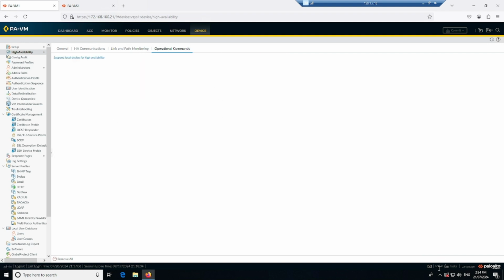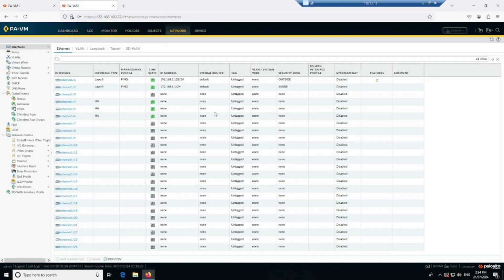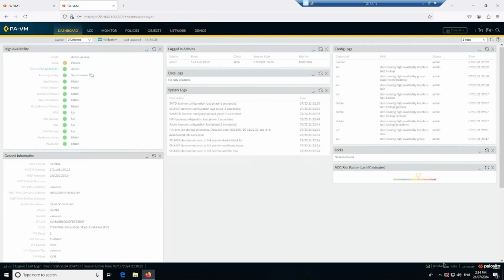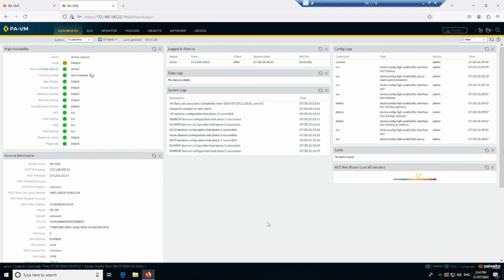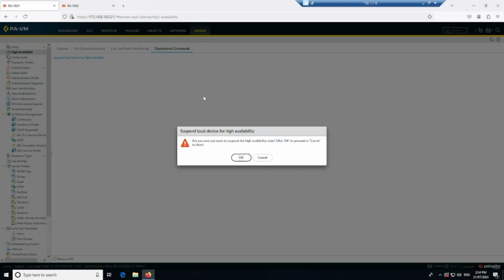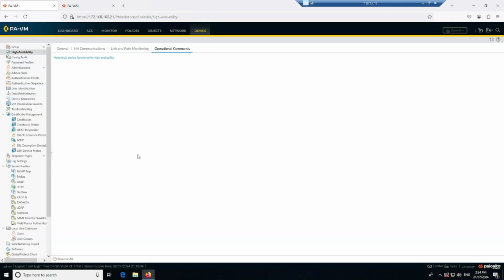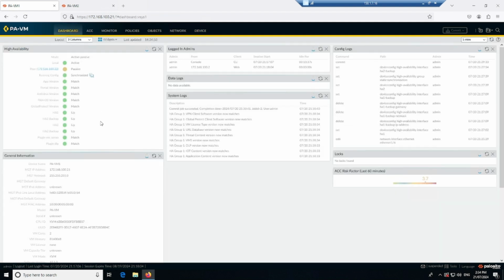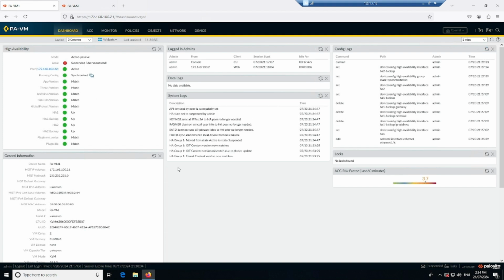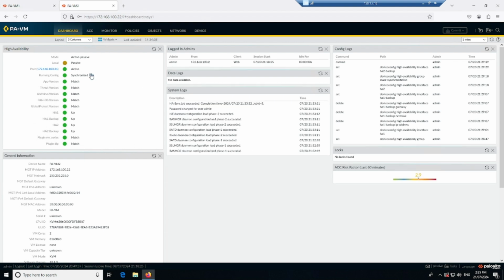Now, operational command. For now, at the bottom you see that I'm on the active, and on the dashboard at the bottom here you see that I'm on the passive. So let's make this one the active. I will go ahead and select suspend local device for high availability. Click on OK and go back to the dashboard, and you see that it is suspended, user requested, and the other peer has detected it and became the active. So at the bottom you see that I have suspended the high availability of the active one, the primary, and the secondary should now become active.